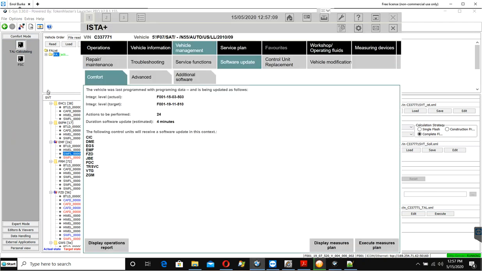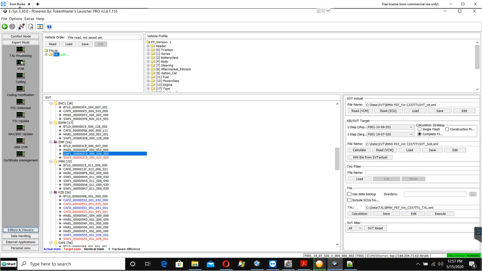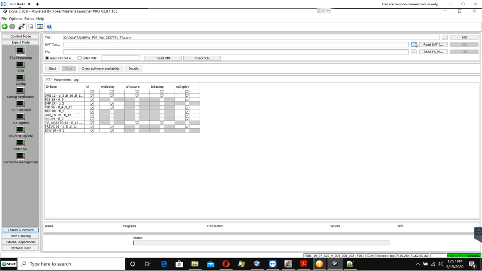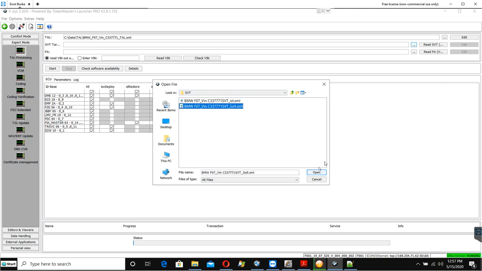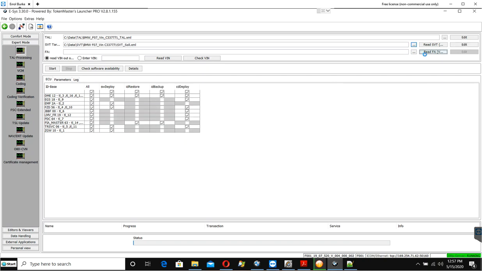We're going to do the same thing right here, like when we go in expert mode, TAL processing here. We're going to load also the SOLL that we made for that, because the two of them have to be compared. Then we click read FA from VCM, and there it is. If you click read VIN, it's going to read VIN, but it switches the dot over, you see? If you make a mistake like other people and click read VIN, it's not going to go through with the process. It's going to come up with an exclamation mark and so on.